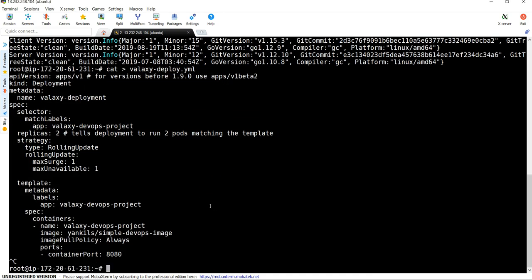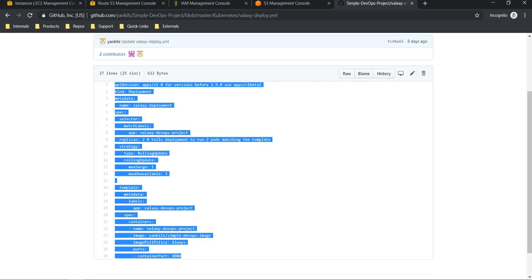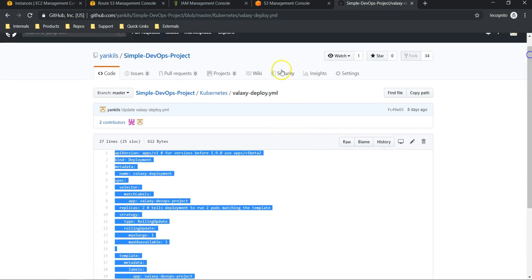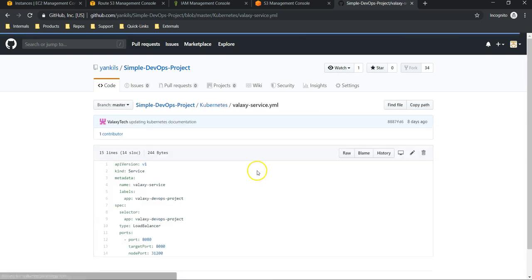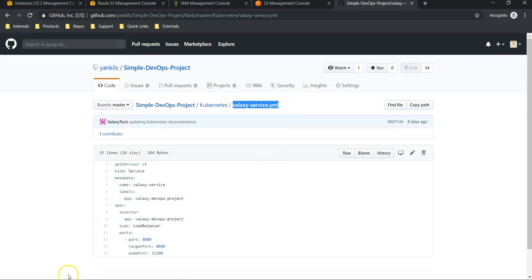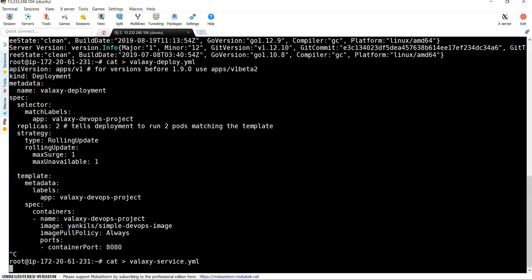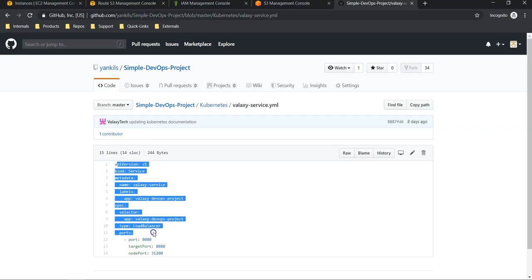And if you see here, it is going to create a deployment, that is Valaxy deployment with 2 replicas and rolling update, and it pulls the image, and it always pulls the latest image. Internally it runs on port number 8080. Similarly, we should copy the service file. This is our service file, and copy this.